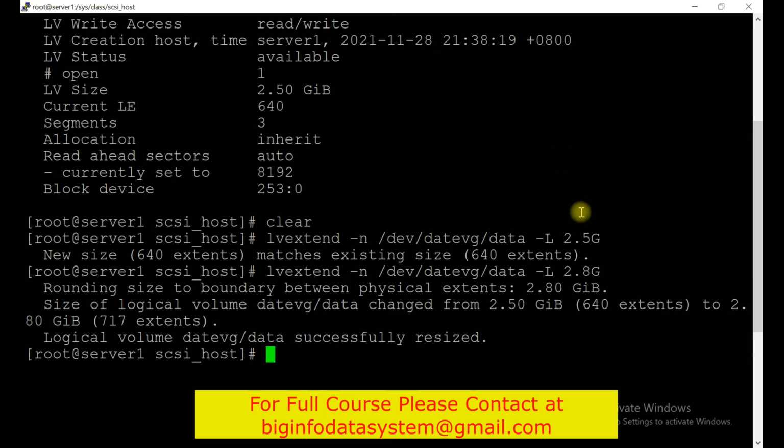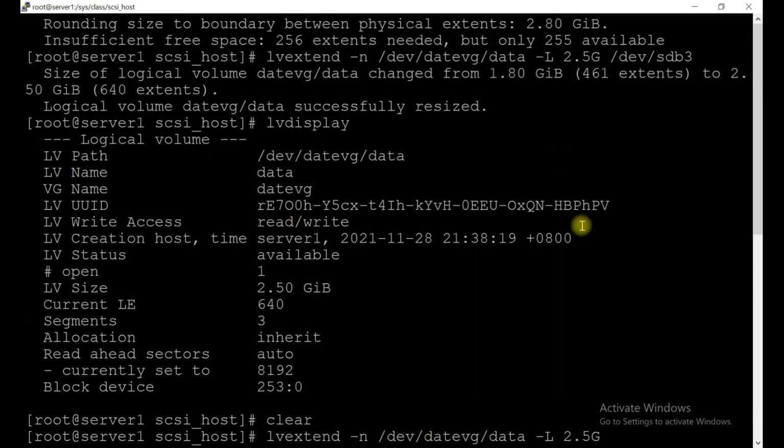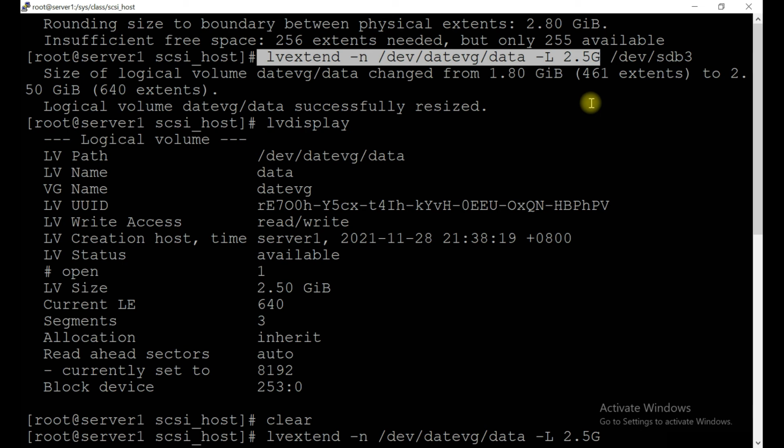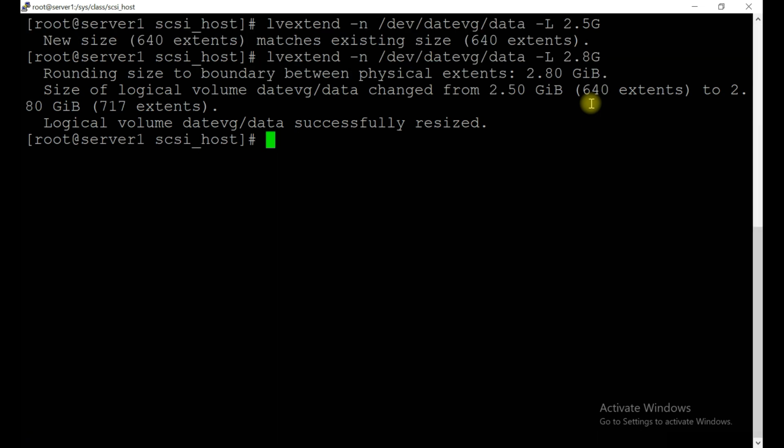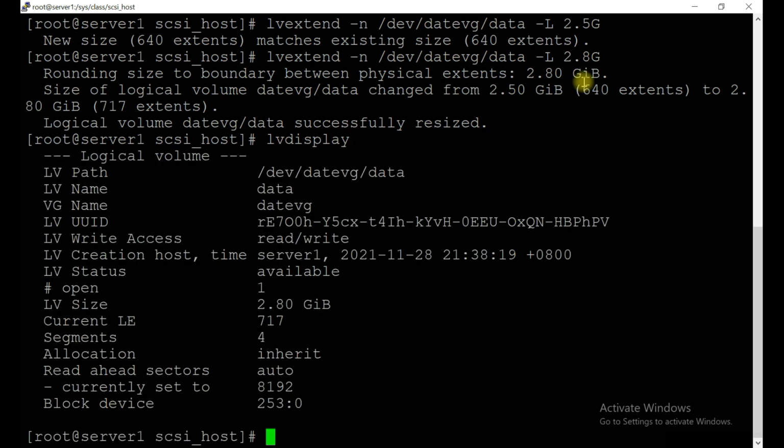Previously, even though we had sufficient space, we were not able to do it, because I mistakenly added this one. This is not required here. Basically we should not add this one. For lvextend, use capital -L, the size of the LV up to what you want to extend. This is sufficient. Now lvdisplay will give all the information.